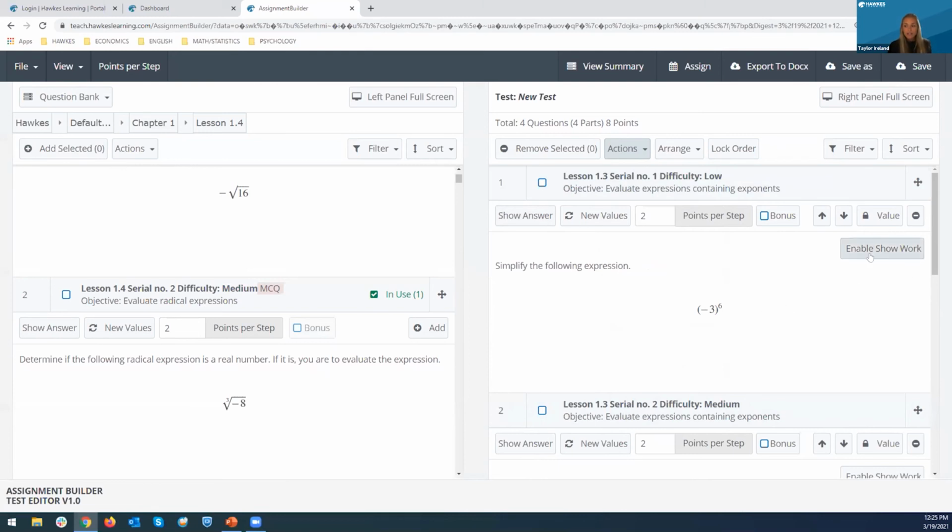The last option here is this enable show work. So right now our show work is a per question option that you can enable or disable. What it has students do right now is type in to describe what steps they took to show that work. However, we do have some exciting updates coming later this year where students will be able to upload images of their work that they've done. So that's coming soon, and keep that in mind.